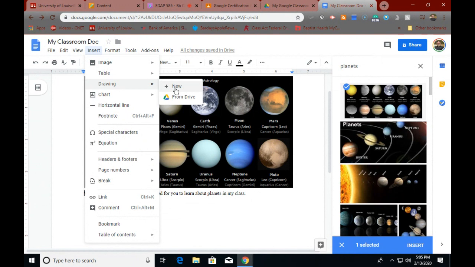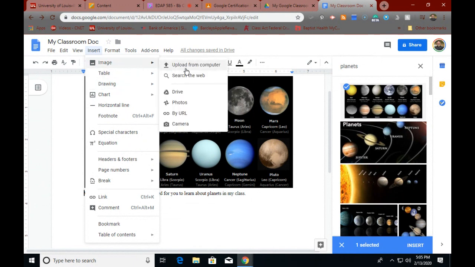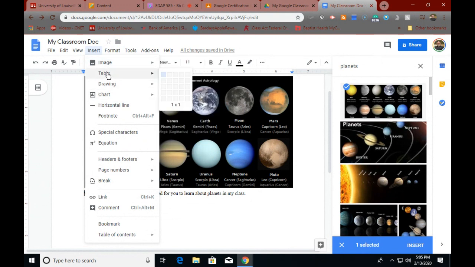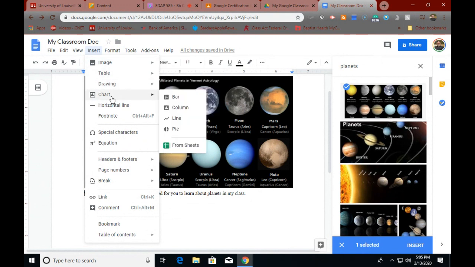You can go into Google Drawings. You can create a new drawing and put it in. I hope you're noticing that in all these various inserts, I'm being allowed to go into my Drive, which is where a lot of things can be. I can create a table. I can create charts.